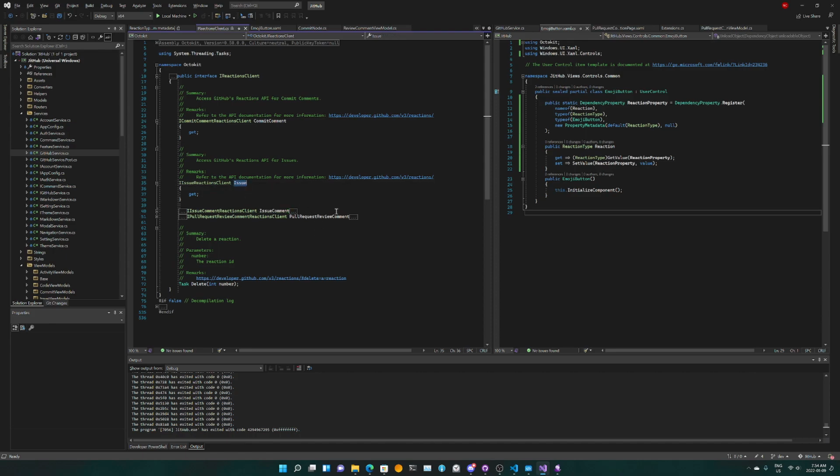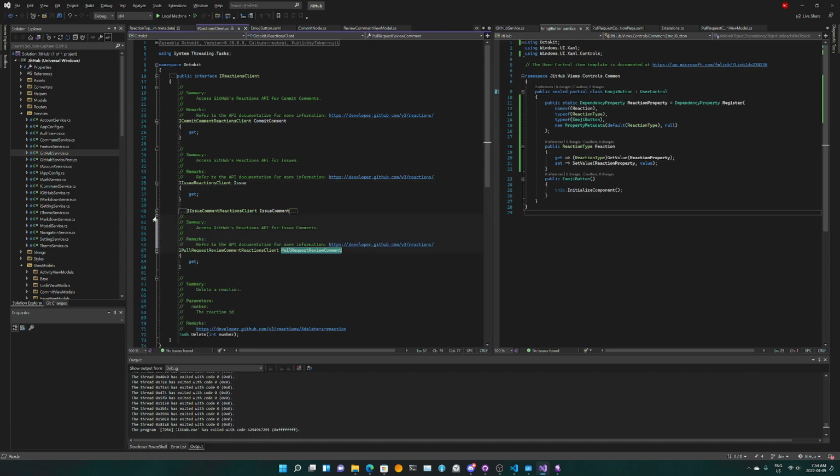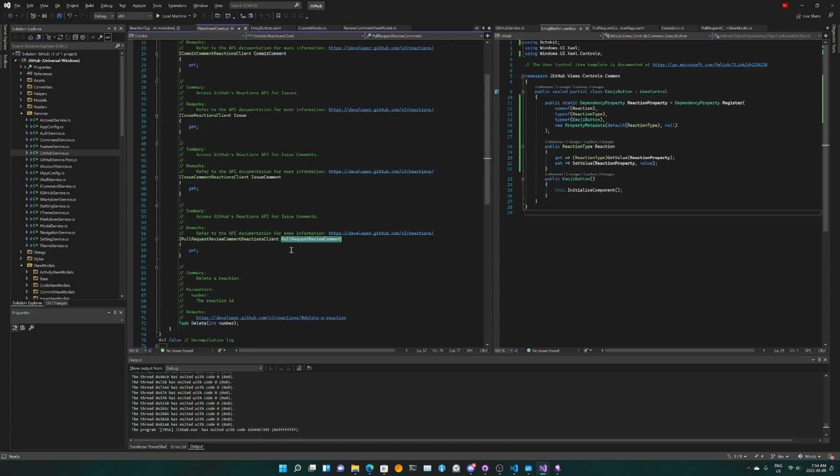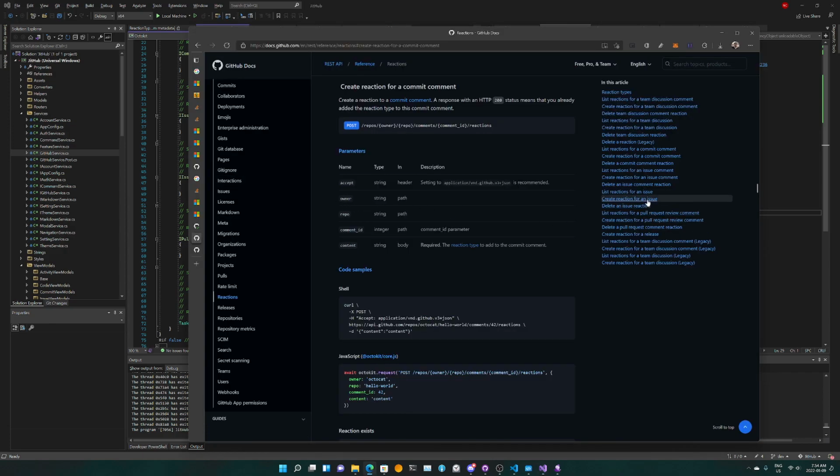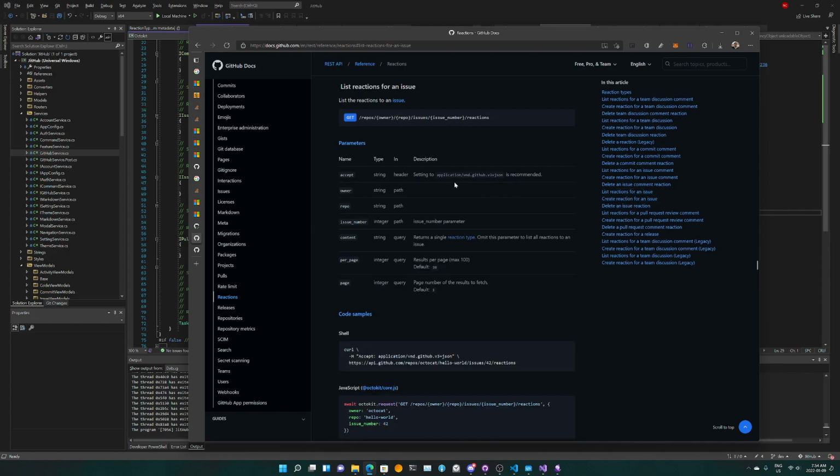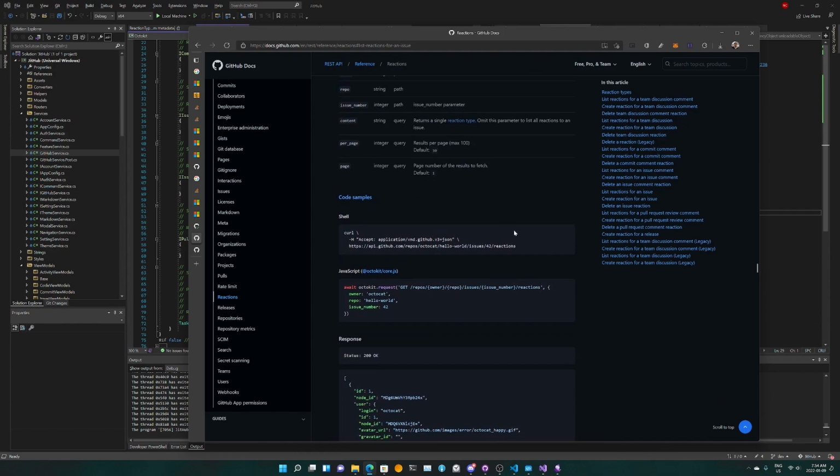For review and for pull request, I don't really understand what they are, but if I had to guess, they are for fetching all of the reactions in the issue. List reactions for an issue. Okay. Let's test this out.